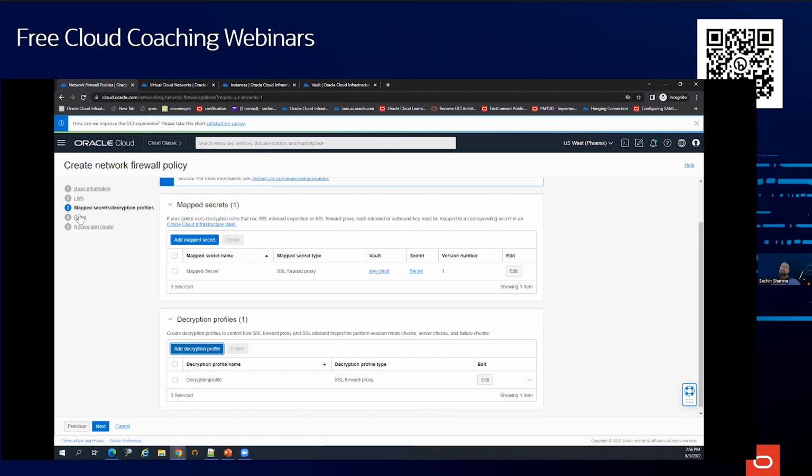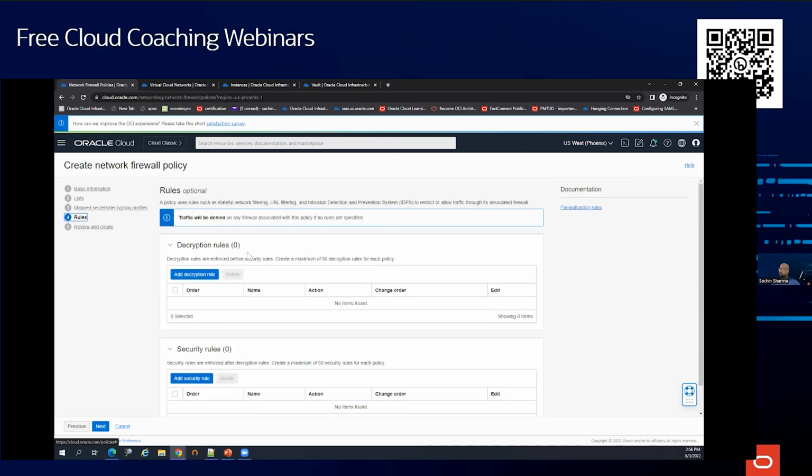Now the fourth entity which comes over here is rules. Okay. These are the rules. So you have created a list, you have created application list, you have created URL list, and then you have created your IP address list. Then you have created map secret and decryption profile. This is the thing which you need to provide over here. That is decryption rule and the security rule.